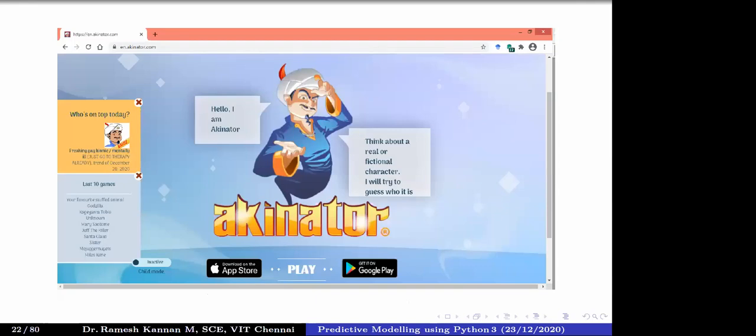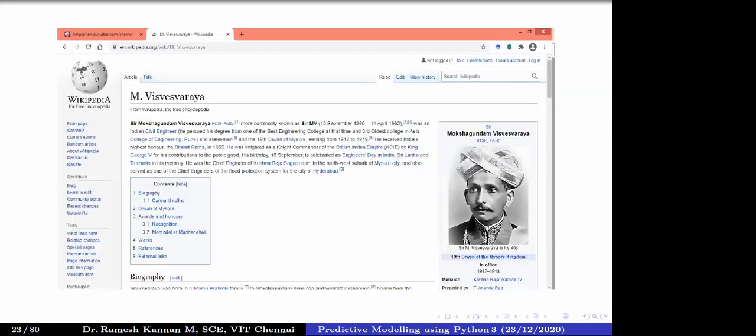Then it is very simple. This is Genie, or you can call it Akinator. Ask questions of your character, and it will correctly predict the character. That's the beauty. It's not only characters. For example, here I wanted to check whether it can predict Mokshagundam Vishweshwaraya, the pioneer Indian civil engineer. Let me try whether the bot finds him by asking different questions.